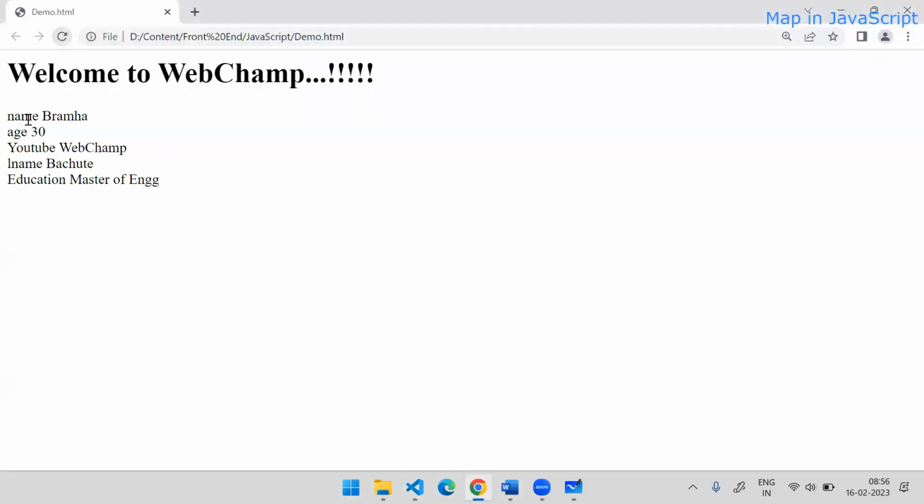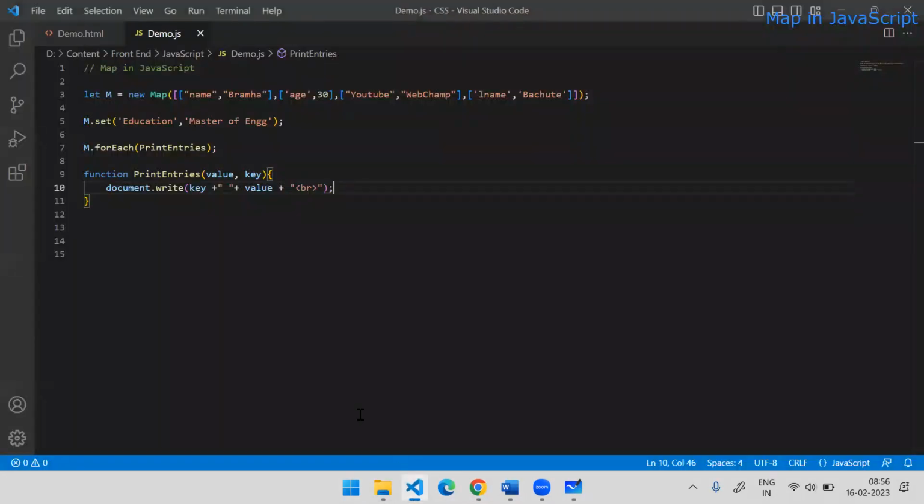to see the output. So here you will see that we have first entry called name, second entry called age, third entry called YouTube, fourth entry called LMS, and last entry called education. Okay, so this is how keys and entries are printed on the screen. If you want to build some other logic inside this, yes, you can do. You can filter the entries based on the requirement.